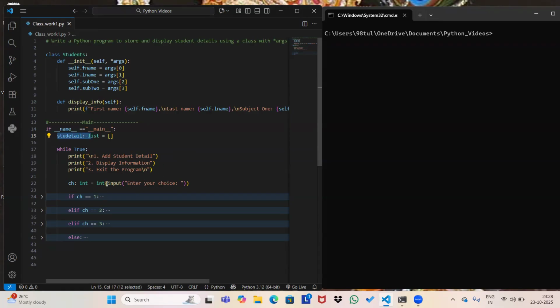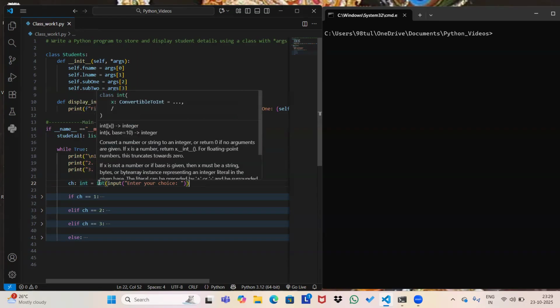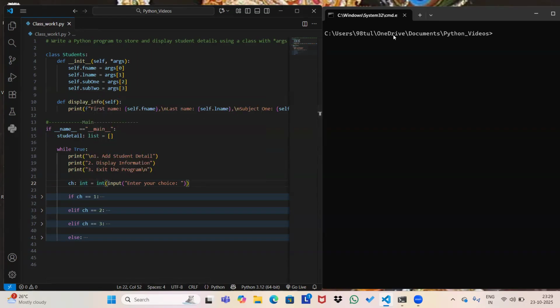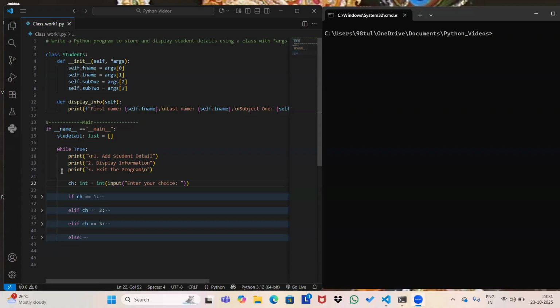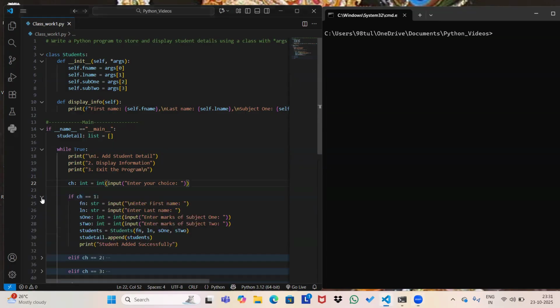Here I'm using the input function, and input is a system defined function of Python, and within parentheses I have written enter your choice. Whatever input the user will give, it will be by default of type string. And as I want the data type to be integer, that's why I'm using typecasting with int, that means the int function. So first I want to show the choice number 1.